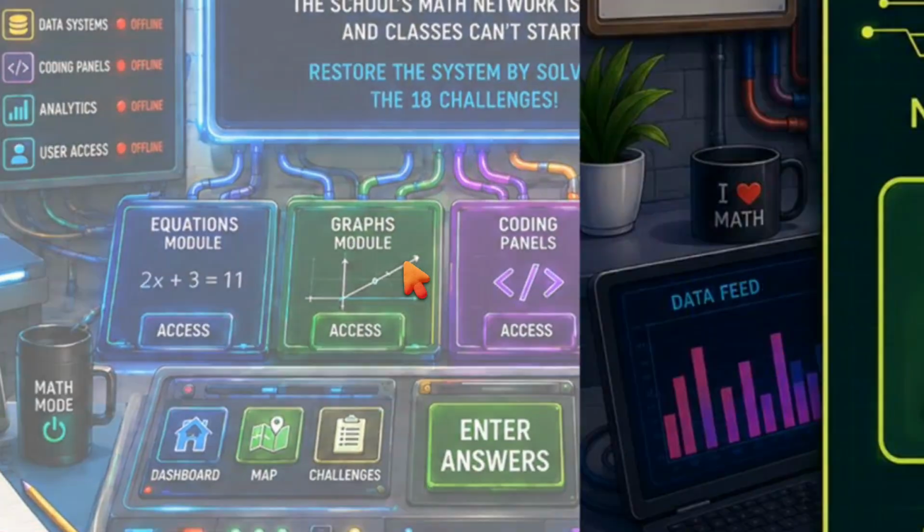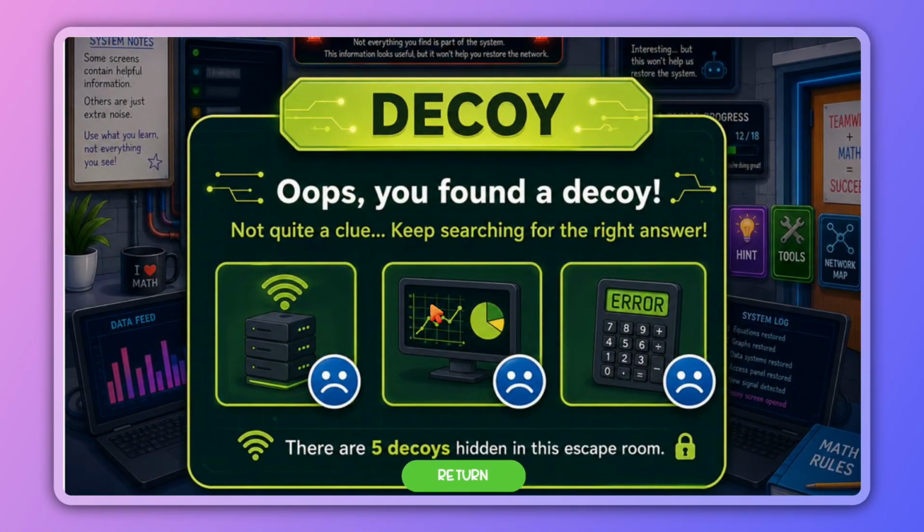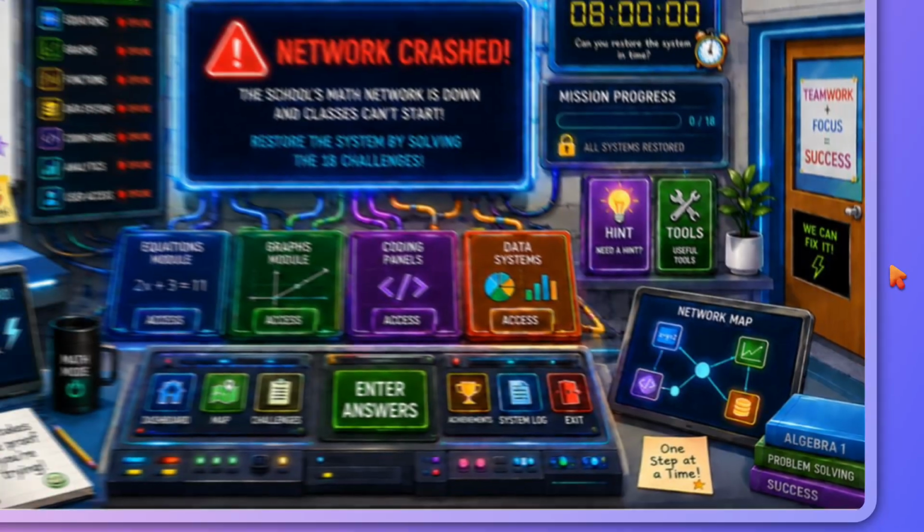Again, not everything they click is a clue. There are some decoys hidden throughout the room. Decoys are just meant to emulate real escape rooms. They're little pitfalls to show the students not everything that's clickable will lead you down the path of escaping and success. So they'll click return, go back to the escape room.